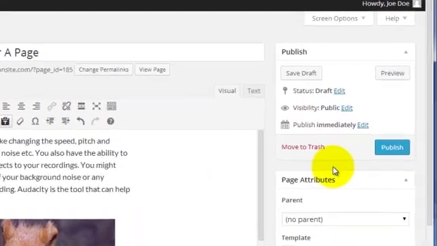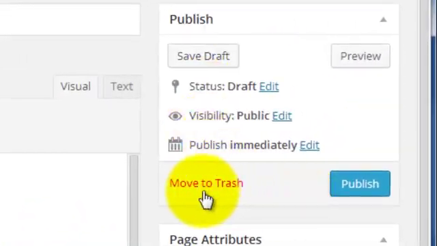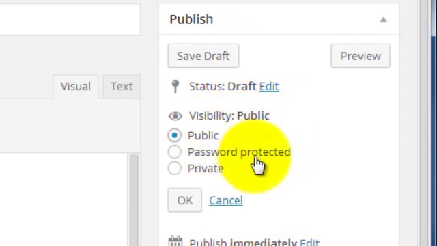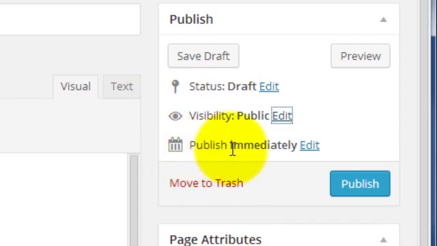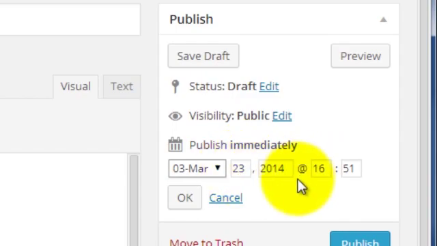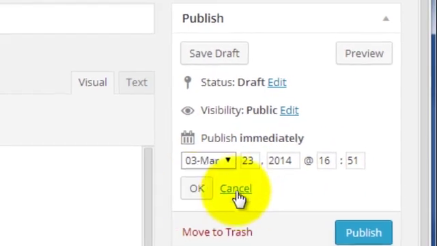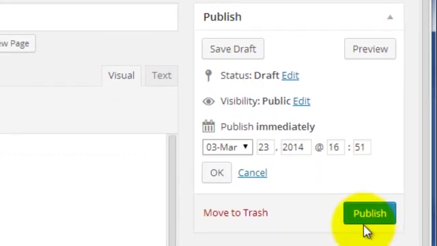Now over here to the right, you've got your Publish module, where you can either move it to the trash can or you can publish it. You also have some other options here where you can save it to draft. You can change the visibility option from everybody being able to see it to making it, for example, password protected or private so nobody can see it. And if you make a change here, be sure to click on OK for that change to take. And you can also change the publication time from immediate to some point in the future. If you change any of this stuff here, click on OK, then this Publish button will change from Publish to Schedule. Then you would just click on the Schedule button to schedule that future publication automatically.